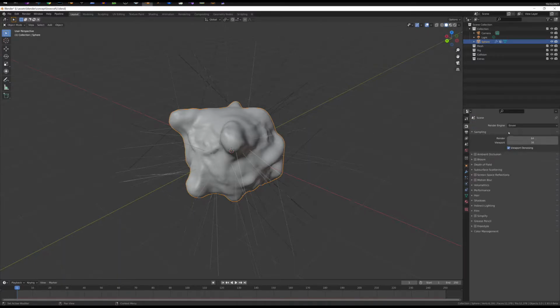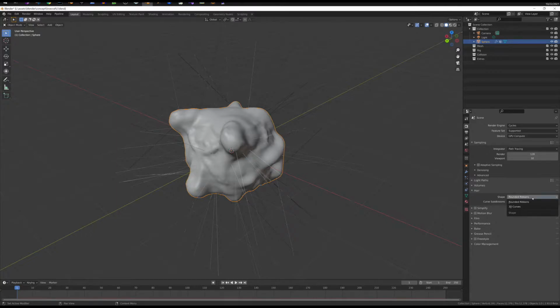And we're going to change, instead of using Eevee, we're going to use Cycles. This looks so much better in Cycles. So we're going to do Cycles, and we're going to do GPU. And then down under hair, I think rounded ribbons seems good. Under curve subdivisions, yeah, power of 2.